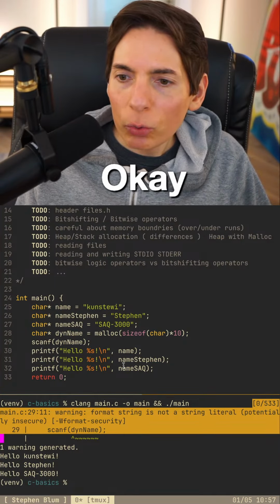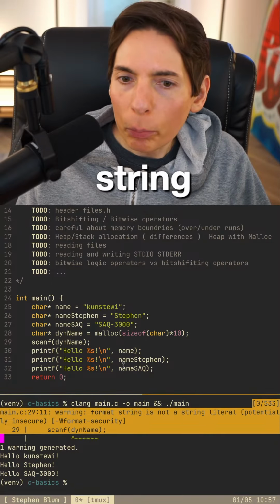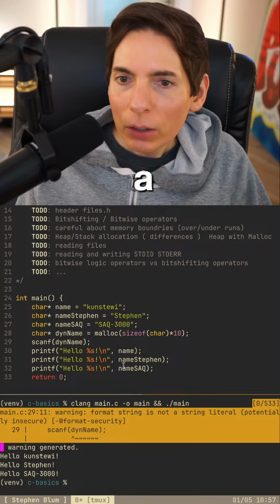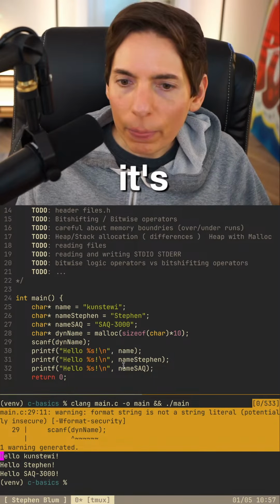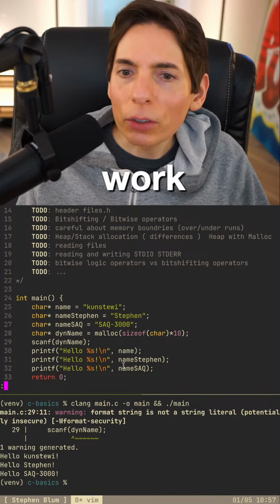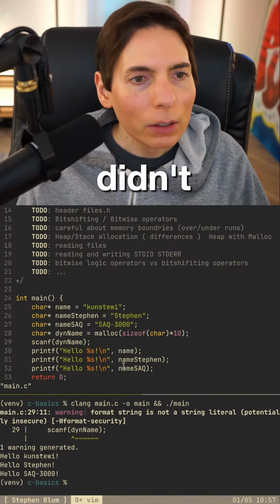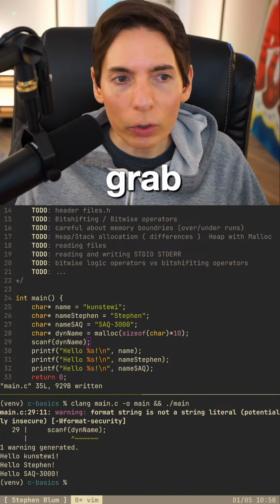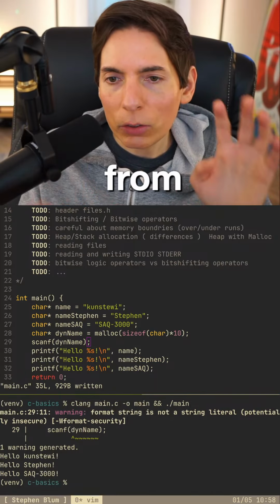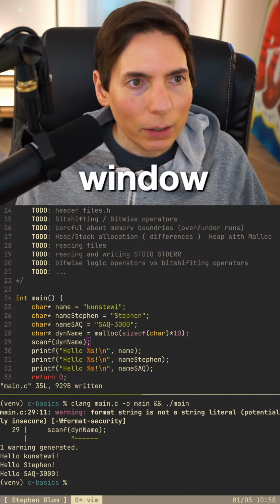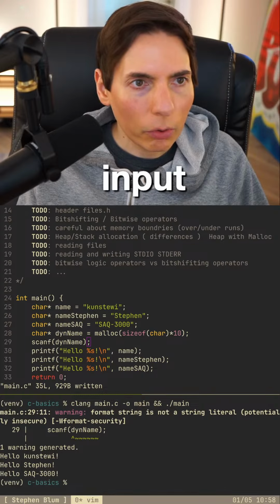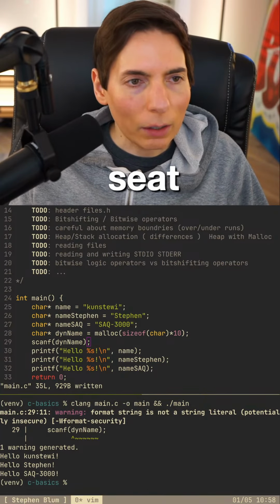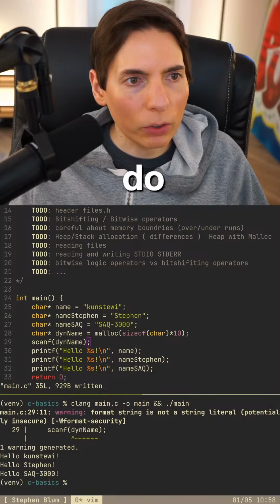Okay, format string is not a string literal, potentially insecure warning. Warning, you guys, it's a warning, and is it going to work? Well, let's see here. Scanf. This didn't. How do we grab? In C, do you guys remember how to grab user input from the terminal window? Get user input from terminal window. C. How do we capture that? How do we request that?